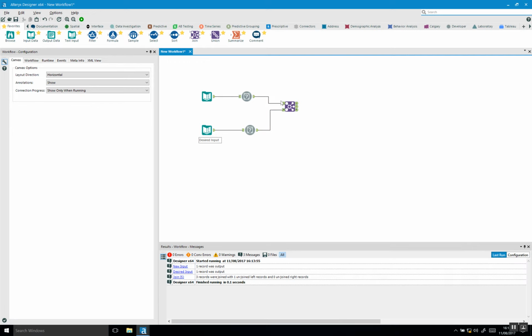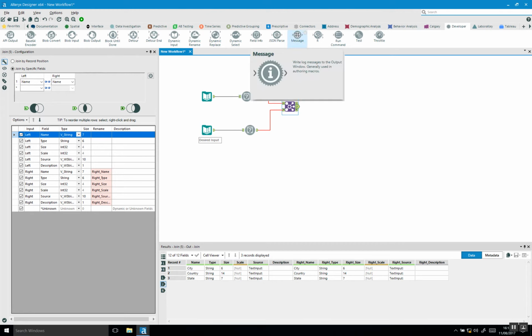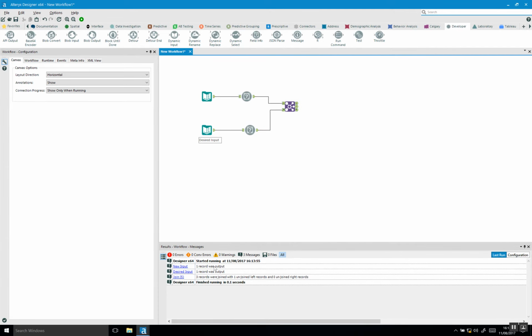actually modify these messages by using the message tool. The message tool is part of the developers. If we go into the developers, you can see we have a message tool. If we click on it, we can see what it's going to do. Here you can customize some messages, and that will be outputted to the message window, here at the bottom. So let me bring in a message tool and connect it up to the left.